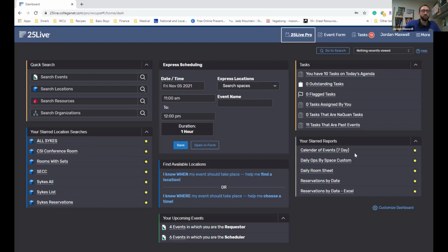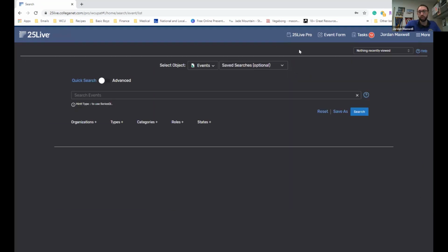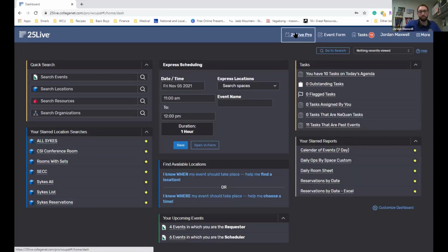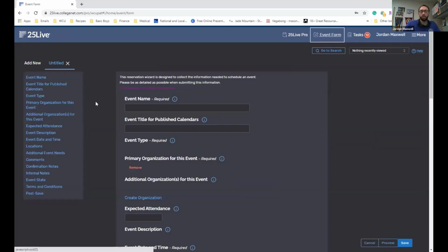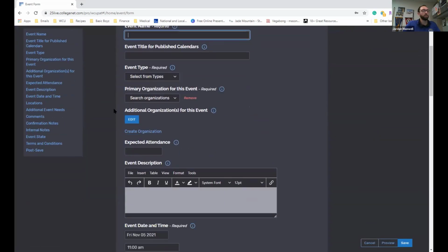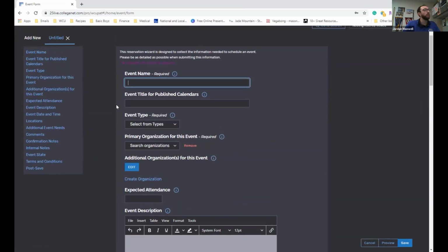So it'll start me on this page, and then as soon as I sign in, it brings me directly to this search page. You have to hit the 25 Live Pro. So the 25 Live Pro is the button that brings you to the home page. And then from here, or even from that search, the event form button will stay at the top ribbon. So you could just click on the event form button to go to the event form that you would fill out to submit a request for a reservation. Thank you. Yeah, of course.